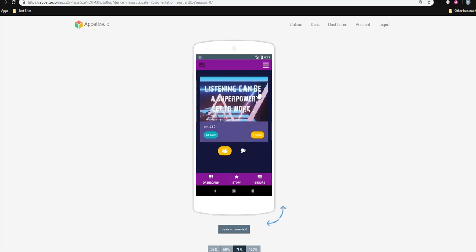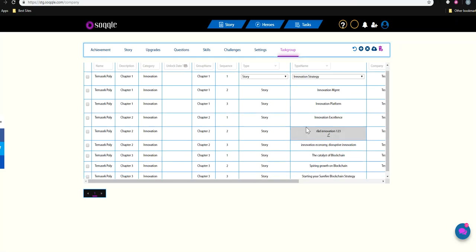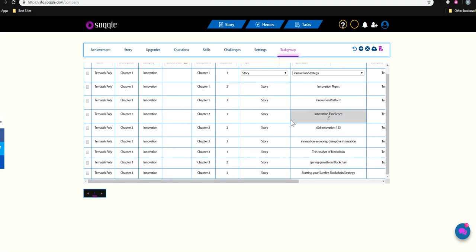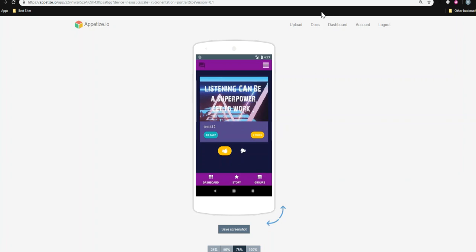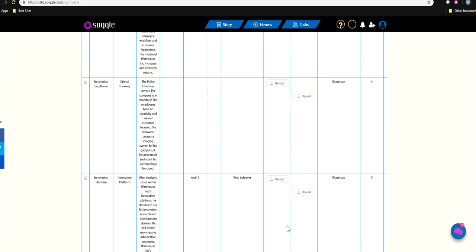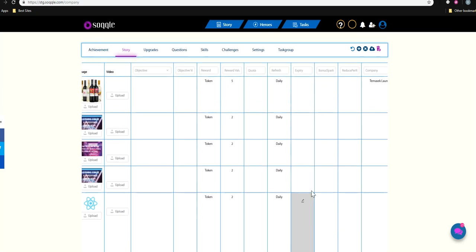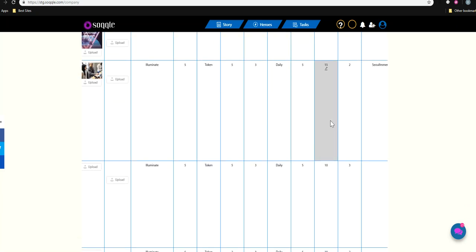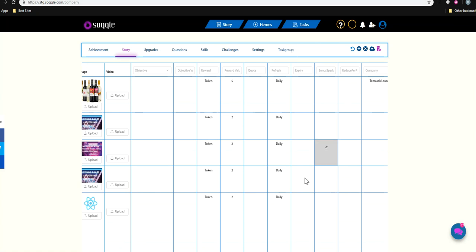So what will happen is this listening can be a superpower, get to work, test 412, is not in any task group. You see, there's no story here that's tied to it. So it's a completely standalone, separate story that doesn't have a sequence in it. So this is pretty much the explanation for the stories. And again, each of the stories has certain information that will be used in later activities like the task groups, as well as tasks that will use attributes like the number of tokens, the refresh, the expiries, and the bonus sparks. So this is something that I'll explain in the next video.